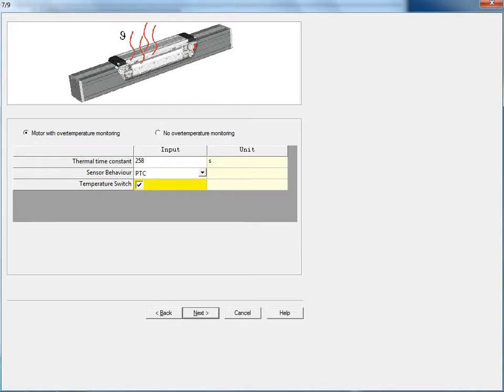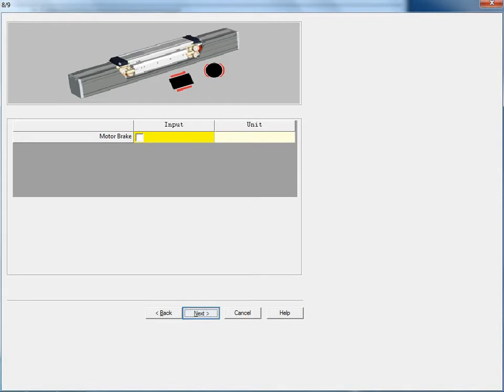The thermal switch is waiting on the heat to actually build up within the coil, and then the thermistor will open up. So those are typically only reliable if the peak current is around 2.5 times the continuous current. Anything higher than that, the heat will build up in the coil faster than the thermistor will actually respond, which is why it's important to use the thermal model within the amplifier. Click next. There's no brakes on these.